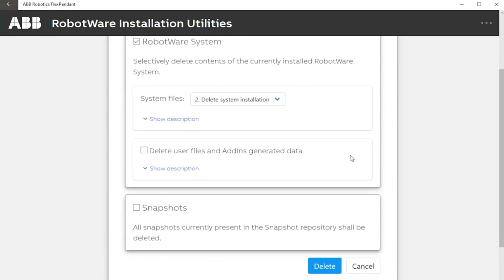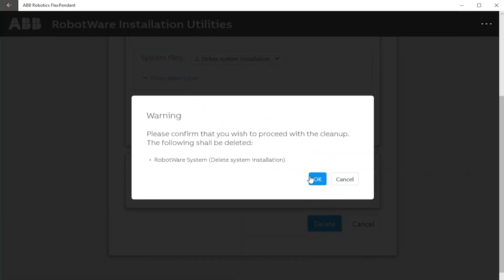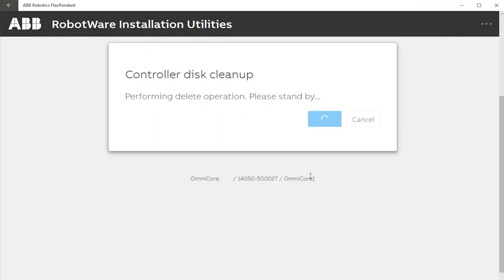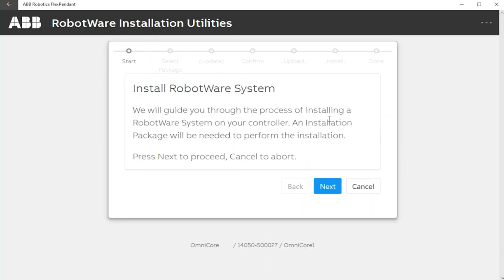In this section, we have the option to select different levels of what to delete. Let's continue with the recommended delete option. We confirm our intent to delete. The system is now deleted. Now we will be guided on how to continue with the installation of the system. Let's click Next.